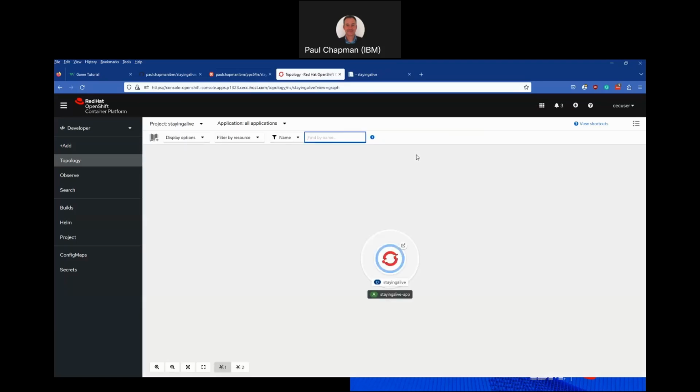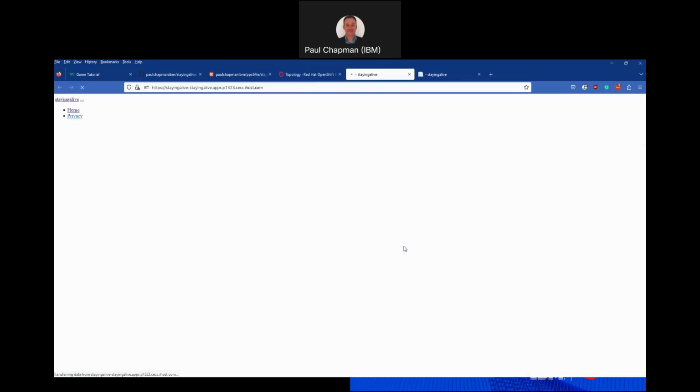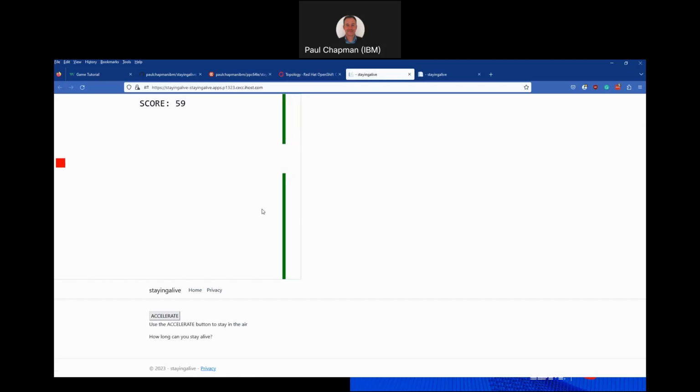Now this should be quicker because it's already got the container, and it's just got to download that container and start it. And you can see that that's already been started now because it's in dark blue. So if I hit the open URL, then that application is already available for us.